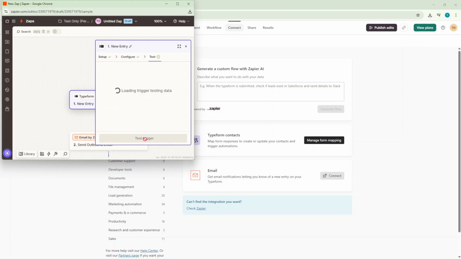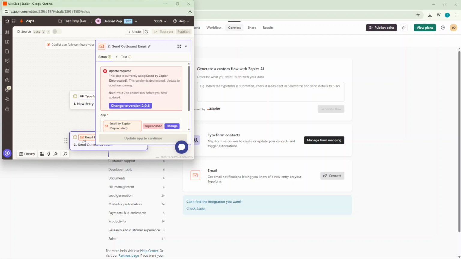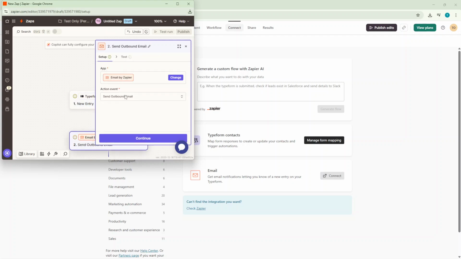Now set up the action. Click Action, then search for and select Email by Zapier. If you prefer, you can choose Gmail instead. Email by Zapier is quick for simple alerts, while Gmail can be useful if you want to send from your own mailbox. Click Continue. In the To field, enter the email address where you want to receive notifications.